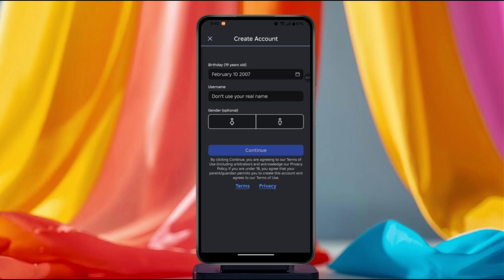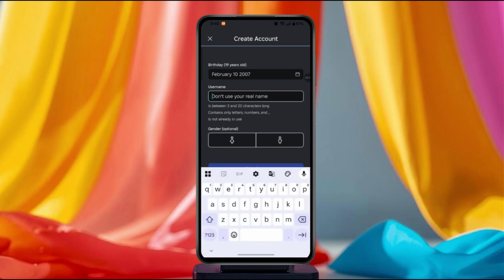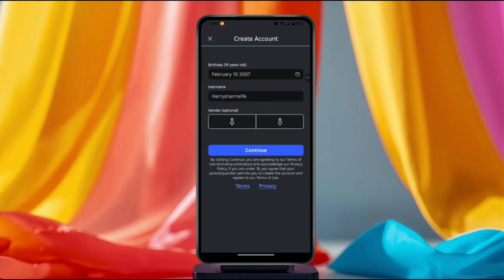Then choose a unique username. Make sure it's available and easy for you to remember. Now, select your gender if you want to, although this step is optional in some regions or app versions. Once you've filled in the required information, tap or click Continue. If Roblox asks you to complete a security verification, simply follow the on-screen instructions.